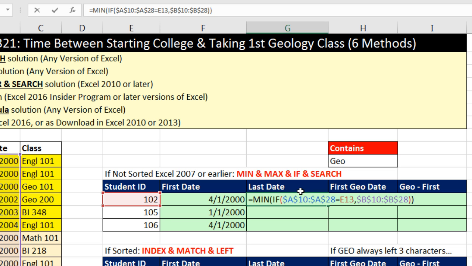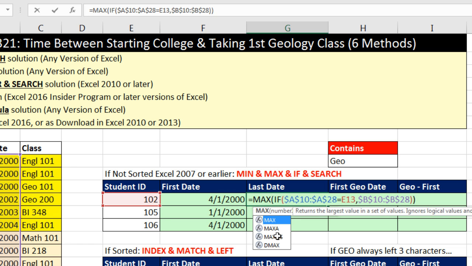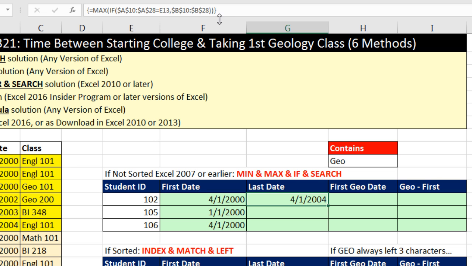Now, last date, well, we can't use the MIN, but we can use the MAX. So I'm simply going to highlight MIN and type MAX. And there it is. Now I can use Control-Shift-Enter. I look up, I verify that the curly brackets are there, and I can double-click and send it down.